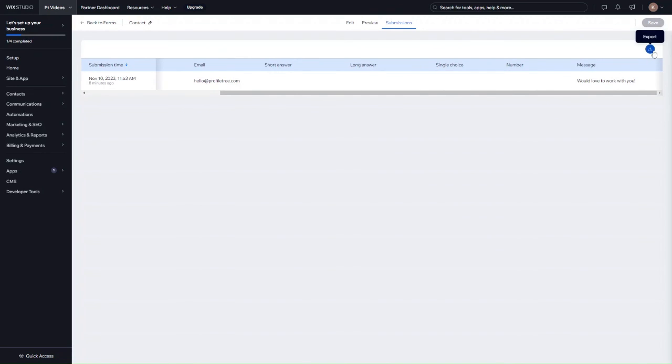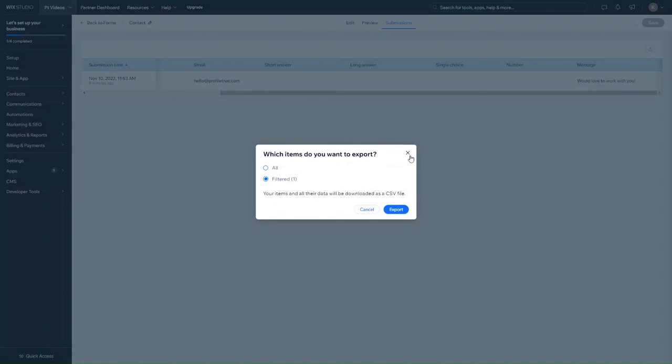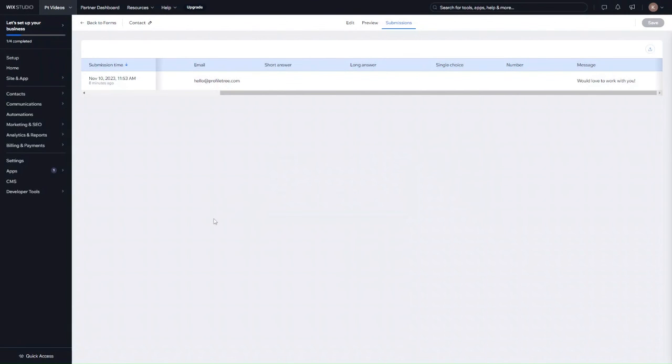You can then export all of these into a CSV file if you wanted, but all of the information is here as well. And you can edit from this section as well. So it's really easy to edit your forms, add forms. But again, for more advanced forms and more advanced features, you will need to upgrade your plan if you wanted to use those. But you do have the option if you did want to do that.